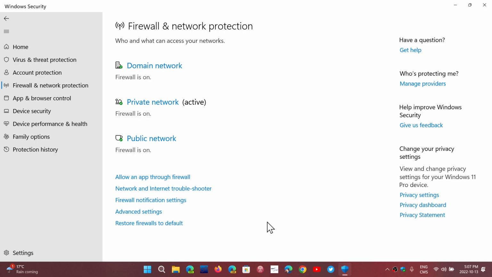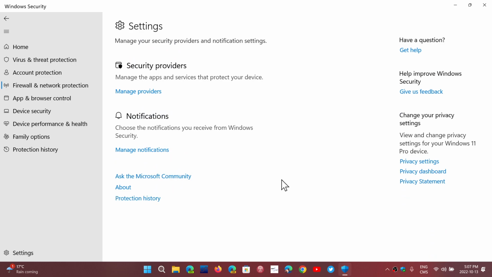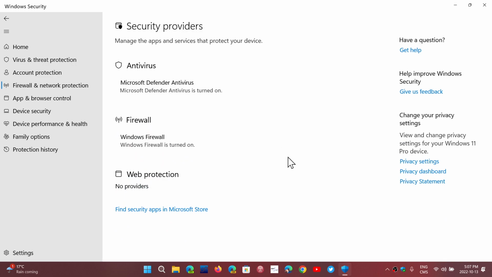Firewall notification settings, which is, of course, telling you what is going to happen and how it's happening. Security providers. If you look at security providers, in this case, it's all Windows. If you use a third-party firewall like Zone Alarm, these will show up here. Your security providers will be in a list here that you can look at to see which providers are giving you your security.